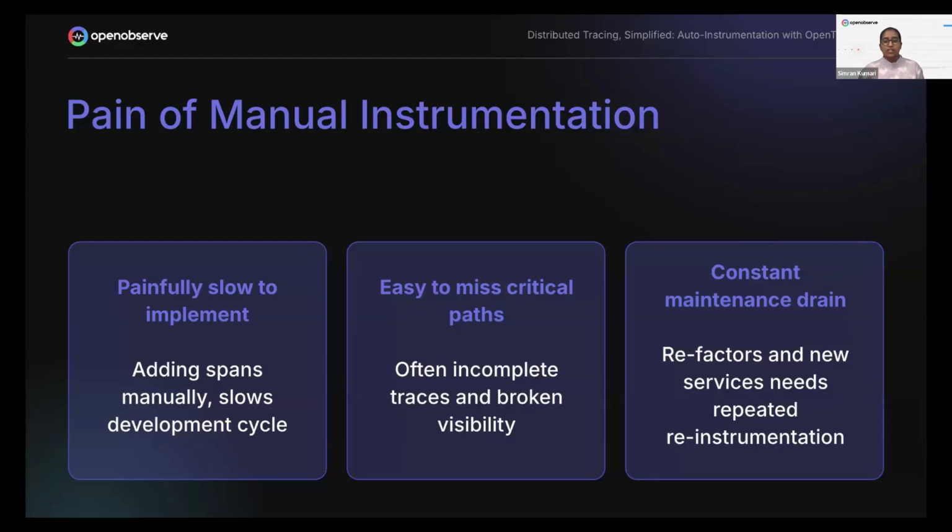Also, as you add new features to your applications, you need to add instrumentation code everywhere. Every time a new feature gets pushed in, you need to add instrumentation code as well. So that adds to operational overhead. Now that's the point where most teams end up saying there has to be a better way, and that better way is auto instrumentation.